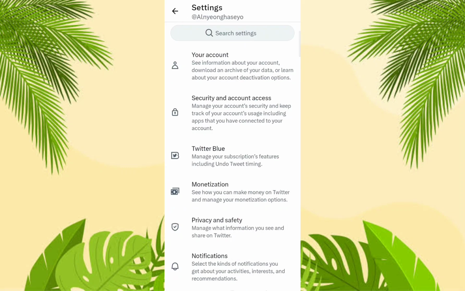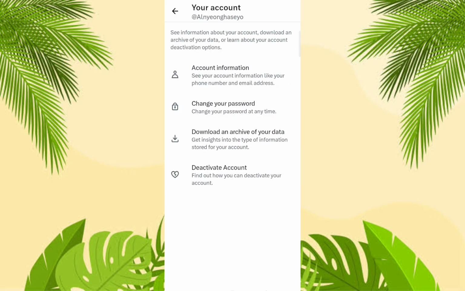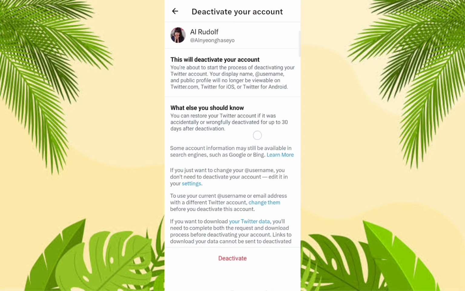After that, in here, what you would choose is your account, so tap on that. So we want to deactivate or delete our account, so we have this deactivate account, so tap on that. And if you want to close or deactivate your account, if you are sure of it, you can tap on that deactivate account, which is colored red.